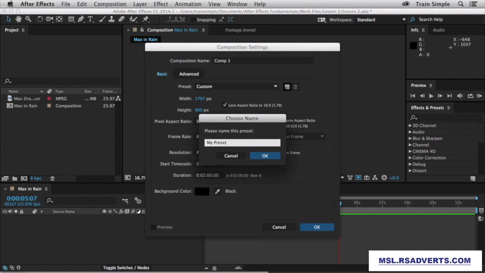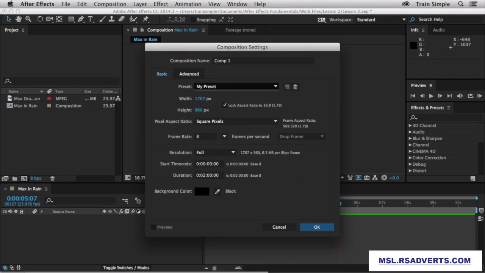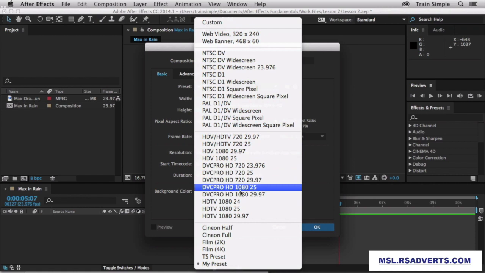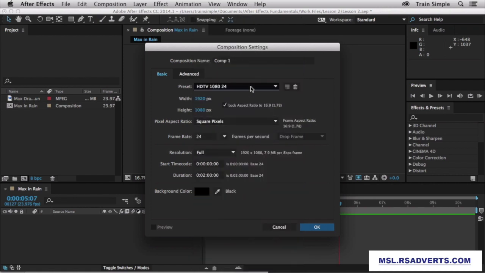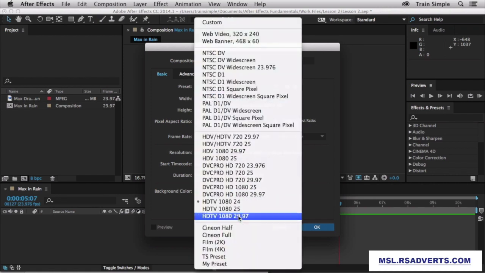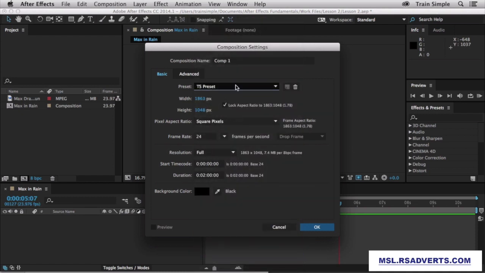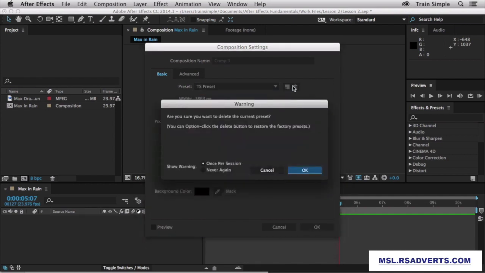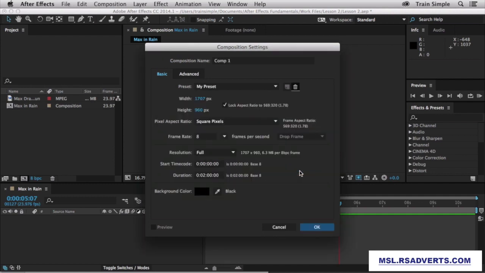And then click OK. So we now have My Preset. If we come over here again, we can choose the default preset, or we can choose any of the custom presets we have down here. So My Preset, I made another one here when I was doing tests. So there's the TS preset, and so on and so forth. And at any time, if you ever want to delete a preset, simply select the preset and then hit the trash can icon, and then you can choose to delete it, just like that.